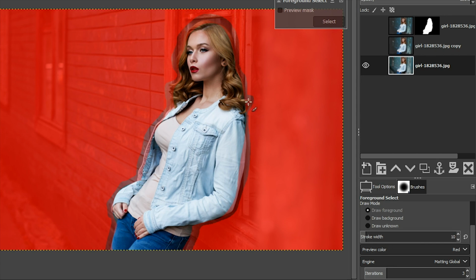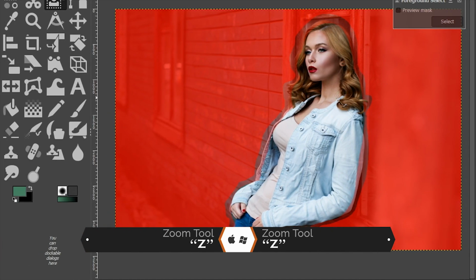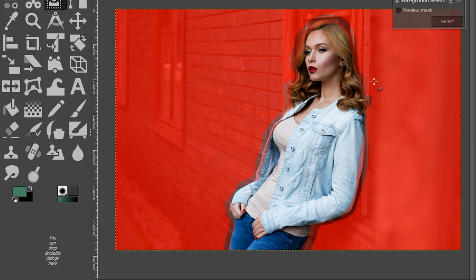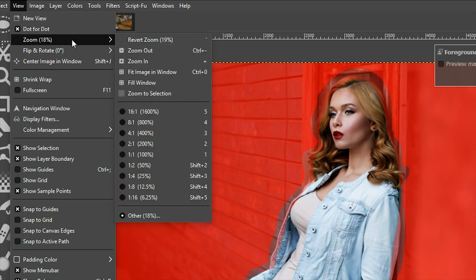Now, right now, it's kind of hard to see. So what we can do is zoom in to further refine our selection. But the problem is, if we come over here and select our zoom tool, then GIMP will automatically apply this selection process now, and we will not have any of that stray hair that we want selected. So instead of using our zoom tool from over here, we do have some other options up here that we can use to zoom in with.